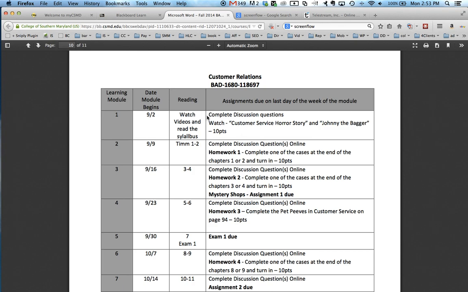The first week, we're just going to have to watch a couple of videos that I have and read the syllabus. And that's how important it is to me that you read the syllabus, in that it's an assignment and you should spend that time doing it. And you should review it anytime you have an assignment.